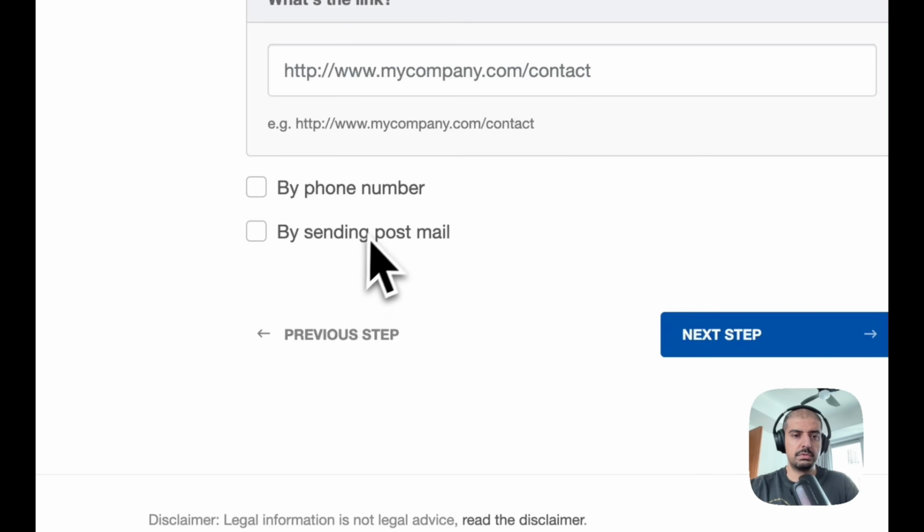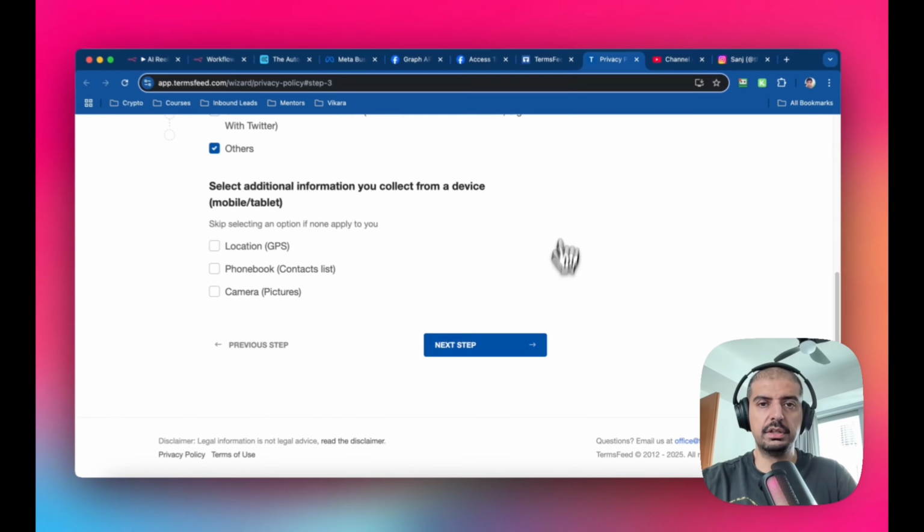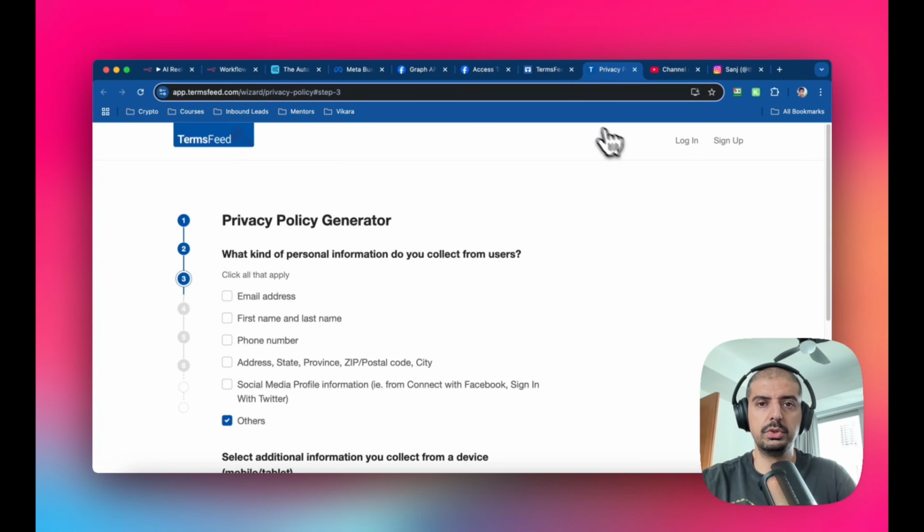or whatever's relevant to you. At the end when it's done, because I've already done it, you basically get a termsfeed.com/privacy policy, and then it'll just have a bunch of characters. You can just put that in there.